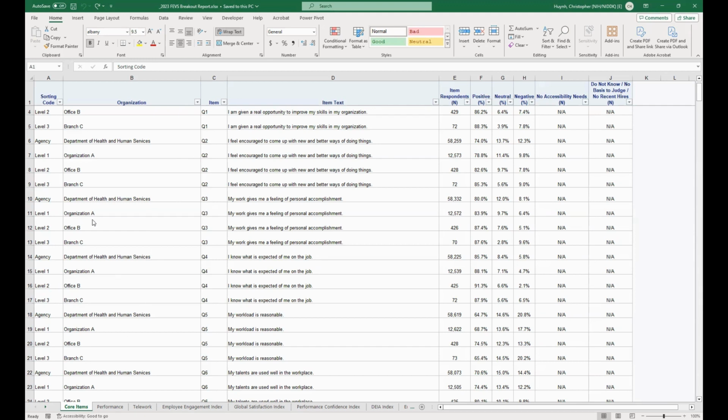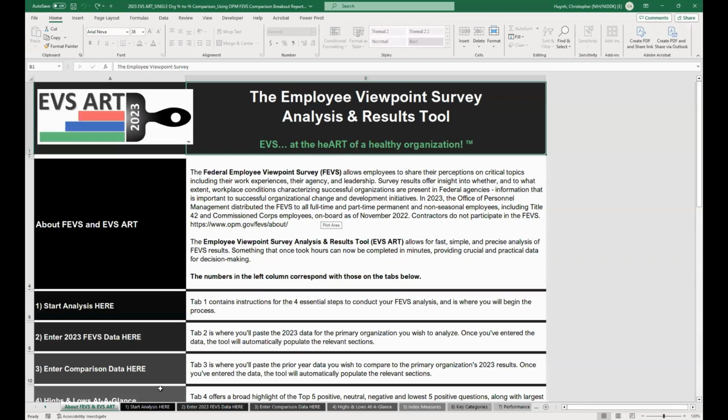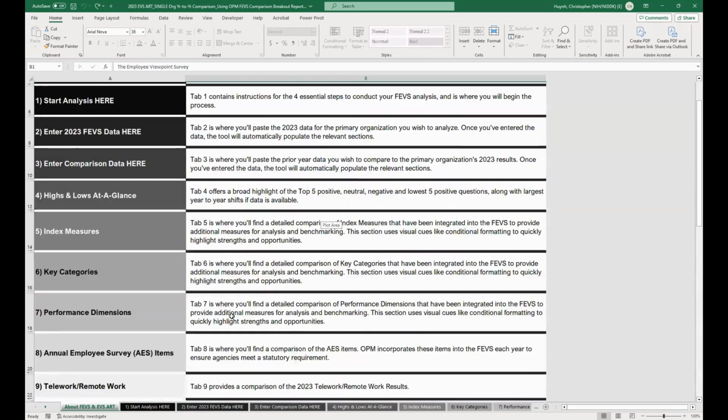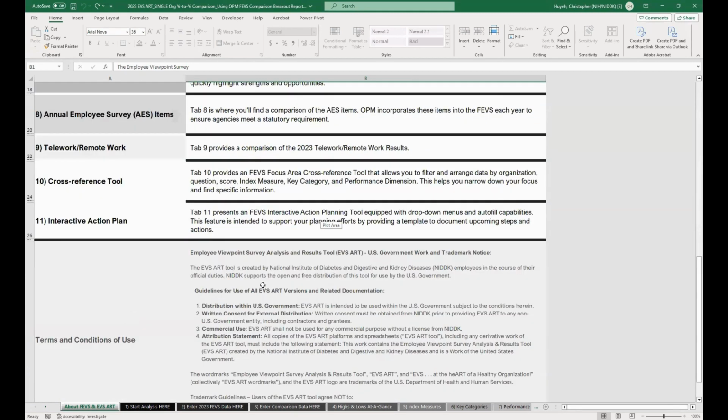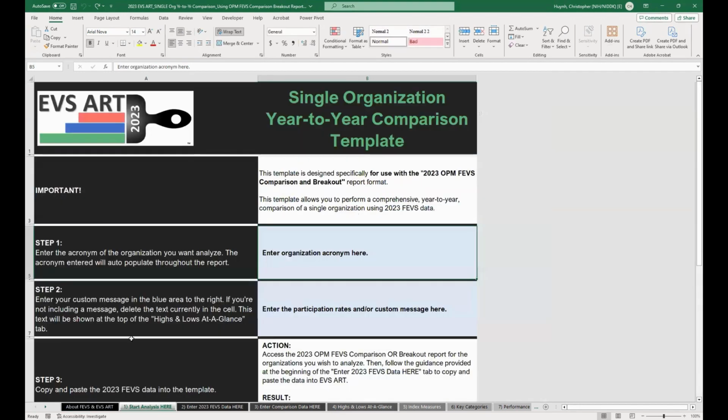Here you can see that the results are broken up in tabs by the core survey questions and other index measures, key categories, and performance dimensions. We'll be moving through these tabs shortly. Within EVS ART, you'll start on our About page, which has a brief overview of what each tab contains and our terms and conditions containing our trademark guidelines. The next tab, labeled 1, Start Analysis here, contains step-by-step instructions on how to use the tool. So please do refer back here if you do get lost during today's training.